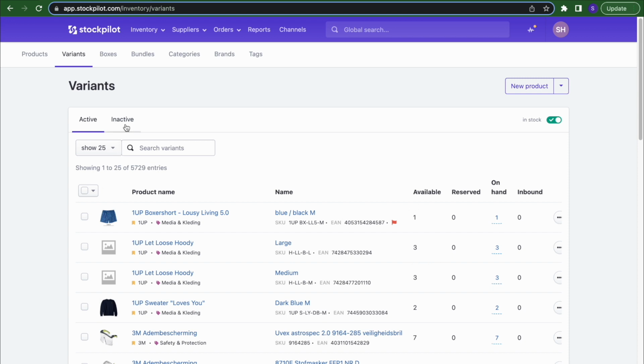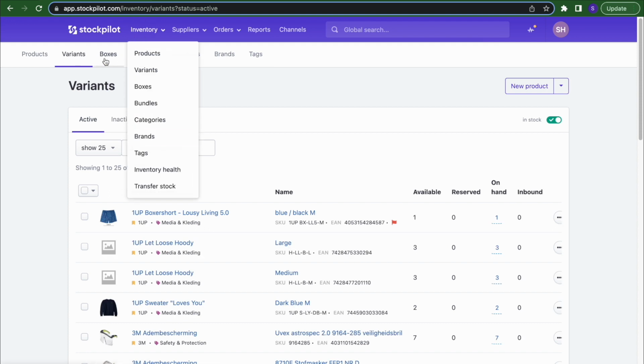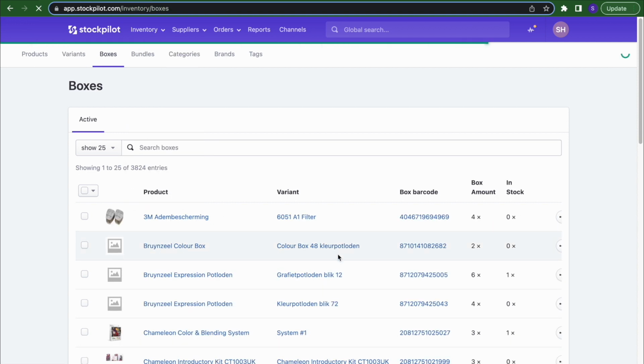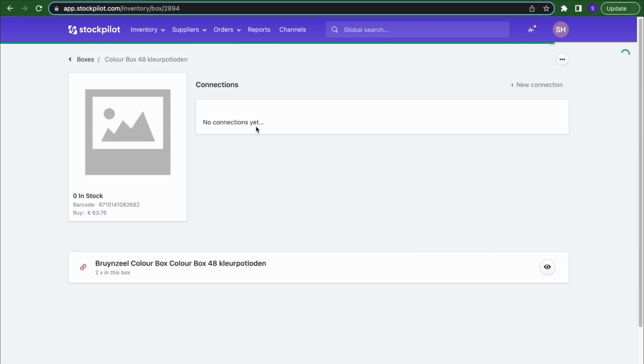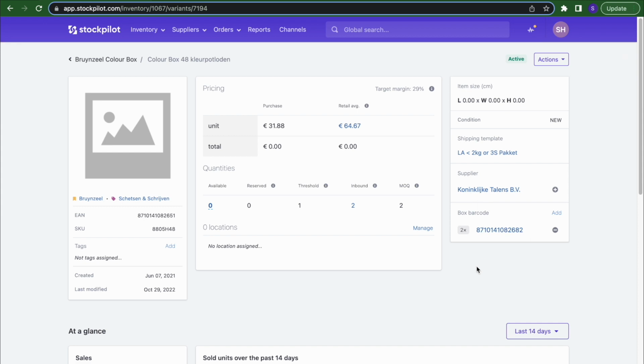All the deactivated variants we can see here. And we have the same navigation here. So we can go either here or here. Here we have all the boxes. So if we have a box, we can click on it 2 times in the box. And here we can see the listing. So this listing has that box barcode.